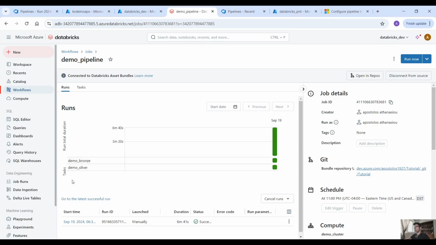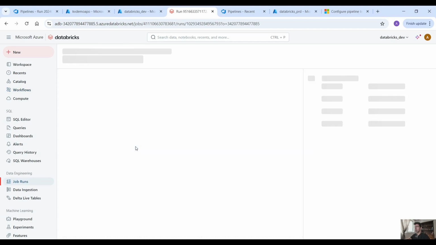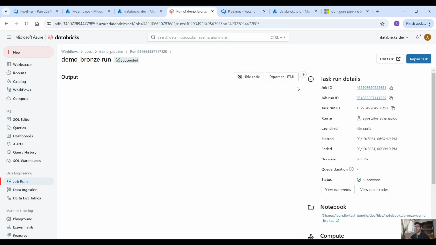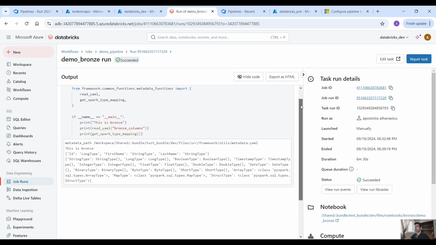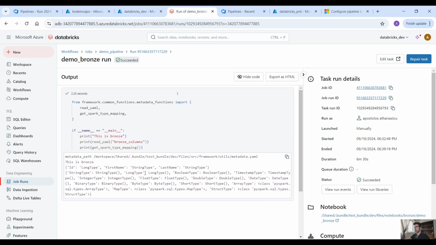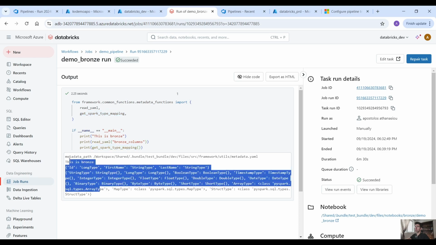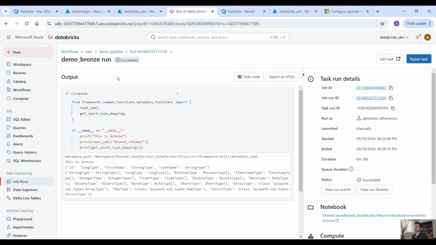Okay, so the job has finished. Let's see the code on the demo_bronze. As you can see here, we print all this stuff. So we call the read_YAML function that we have created, that we import from our Python wheel library. The same for the get Spark type mapping. We print everything. Again, there is no business logic. I just wanted to show you how to structure the code.